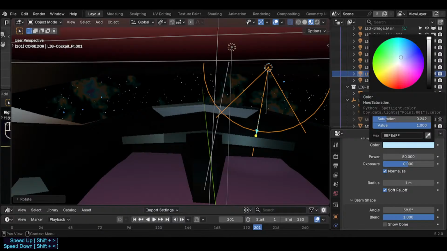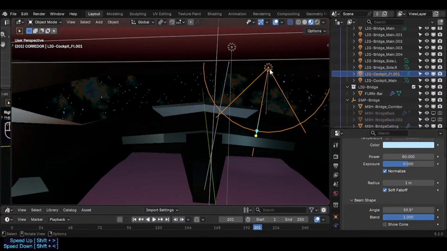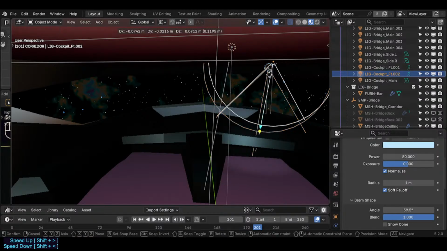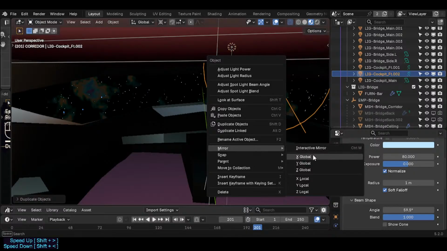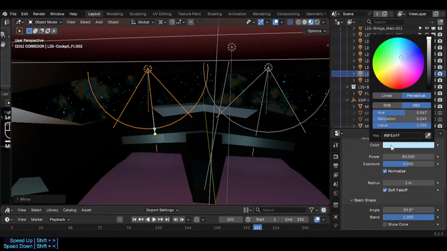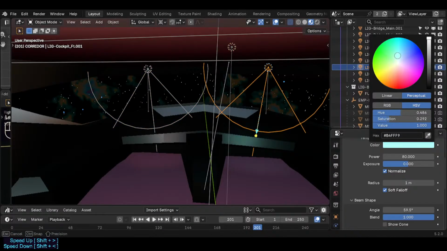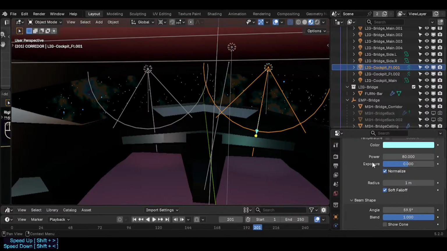Okay, then for the other side, we're gonna symmetrize. No, Shift D, mirror X. There we go. And for this one, I'll just use a pink color, get something like this. It's very subtle, but we'll make it work. Let's get to the green. Maybe that is better.